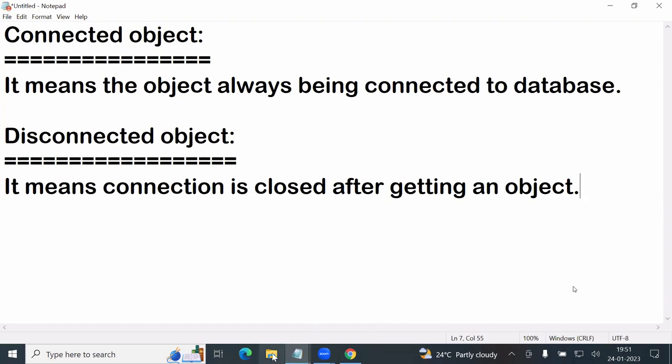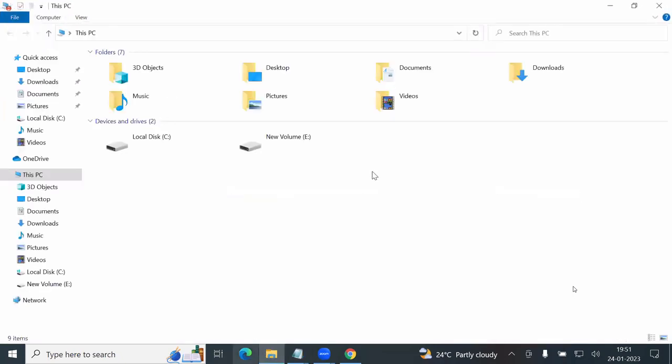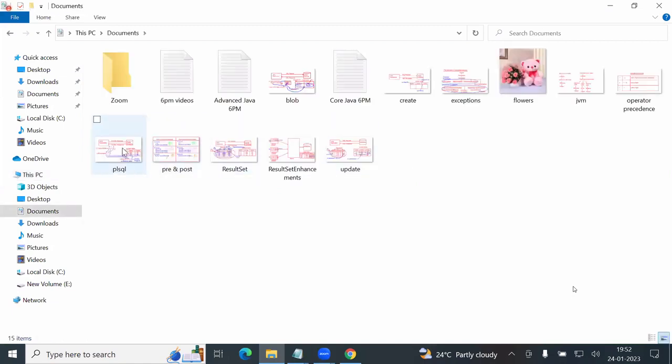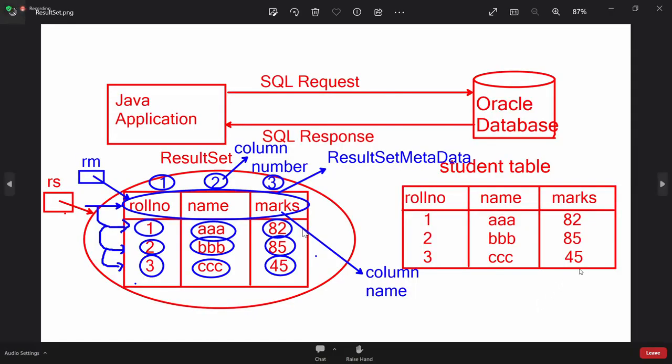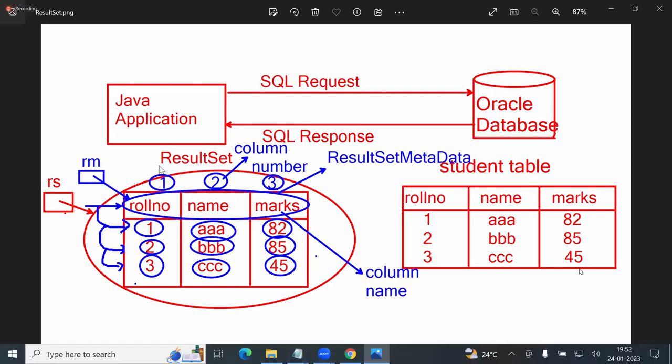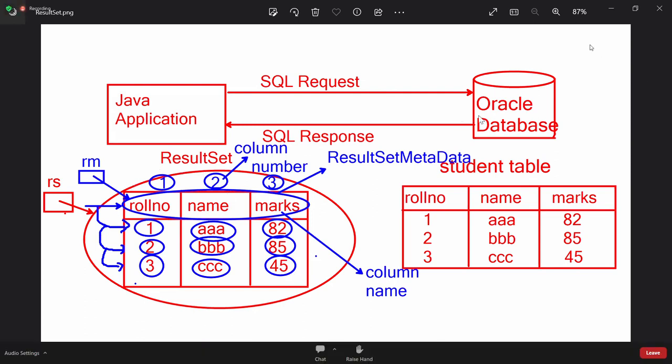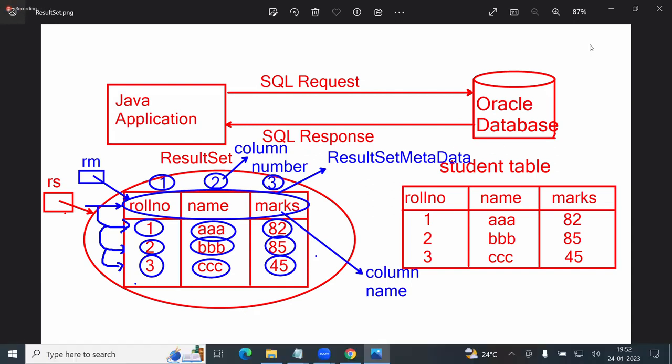You have seen the result set program, and the result set diagram also. Now, is result set connected or disconnected? Connected. This object is always connected to the database. So what will happen is, whenever a result set is generated, the result set pointer points before the first record. You will move the cursor here and display this one.